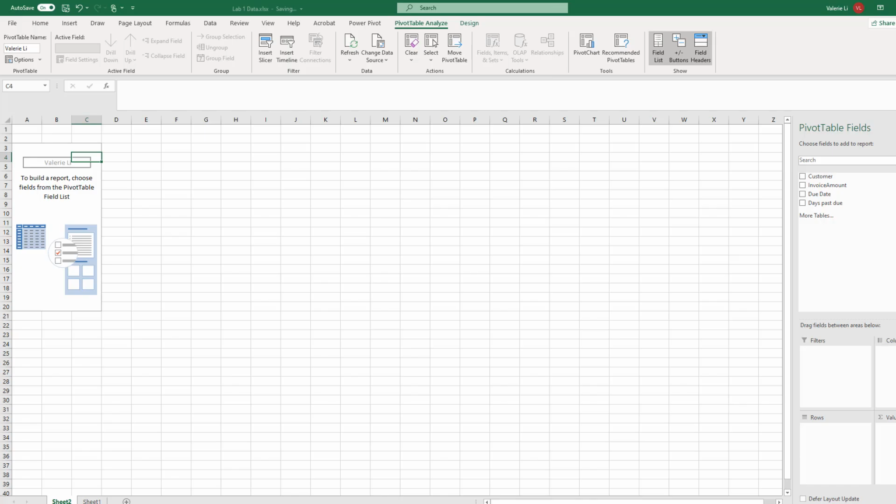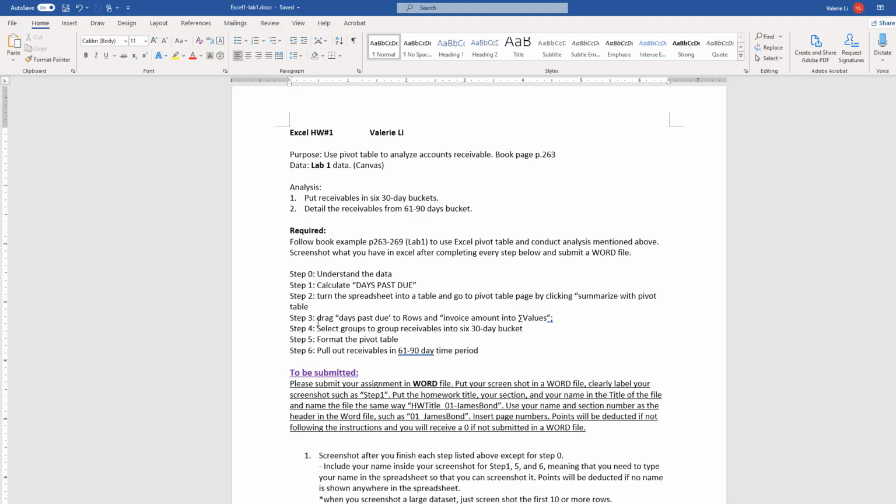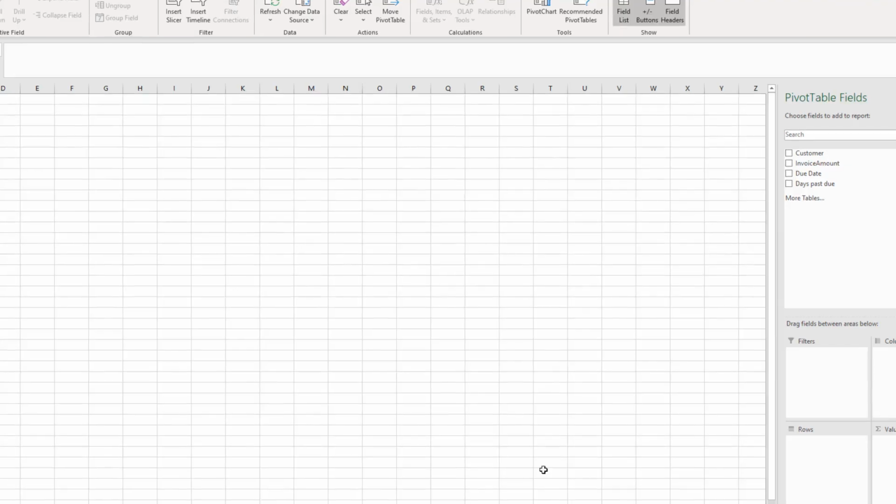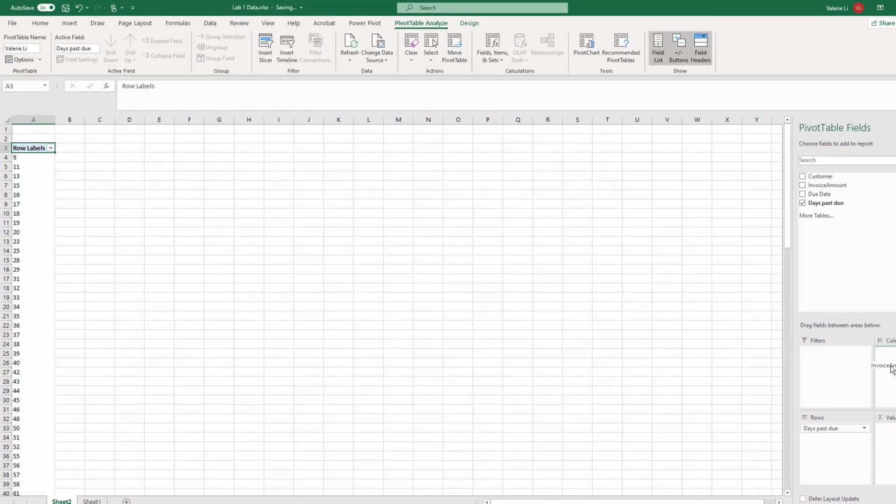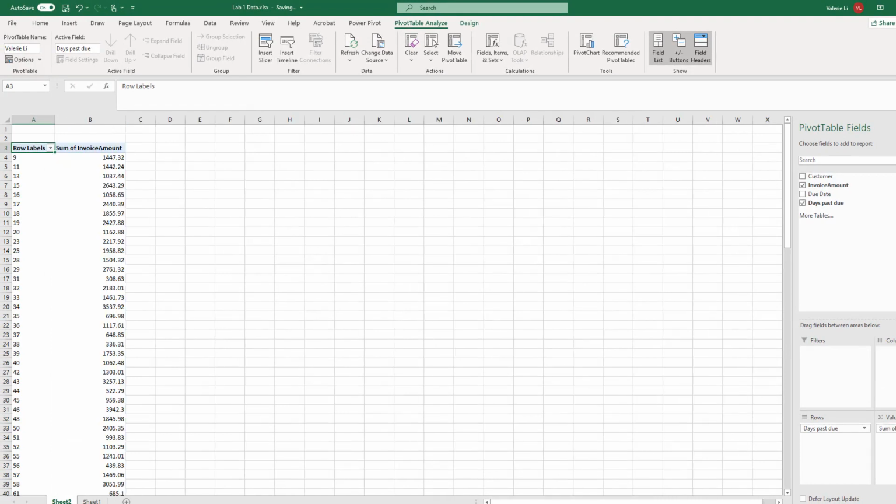Okay, so next thing is look at my step 3, drag days past due to rows and invoice amount into dollar value. Because I wanted to group that, I need to analyze the days past due. So I dragged days past due into rows, which is to be analyzed. And why do I need that? Because I wanted to see within each bucket how many dollar amounts are outstanding. So now you can see this. Then you can screenshot this page for me.